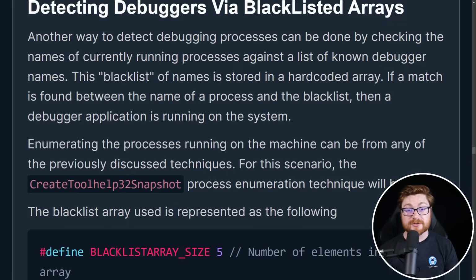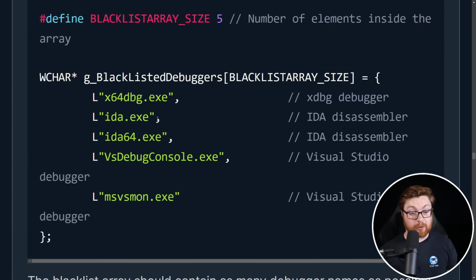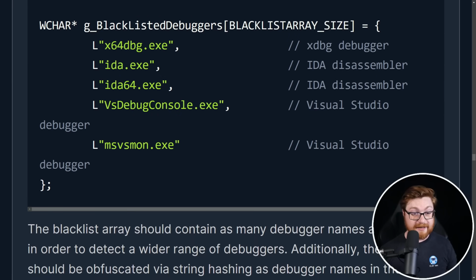What you could do is use a deny list and say, hey, here's our list of processes that, if they are running in the current environment, then bail out, do nothing, don't actually detonate and fire the payload. You could say, look, if x64dbg is running, or IDA, or Procmon, or Process Explorer, just as we used before, or the Visual Studio Code debugger or anything, then bail out.